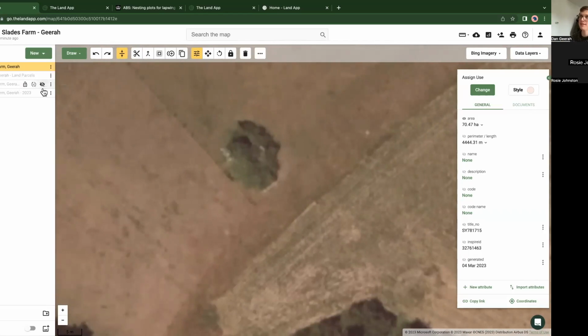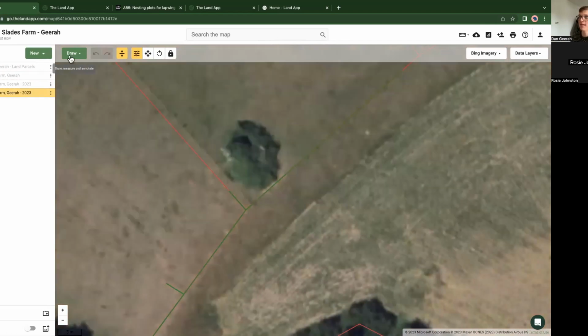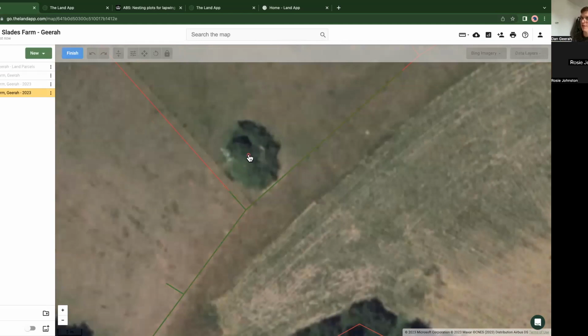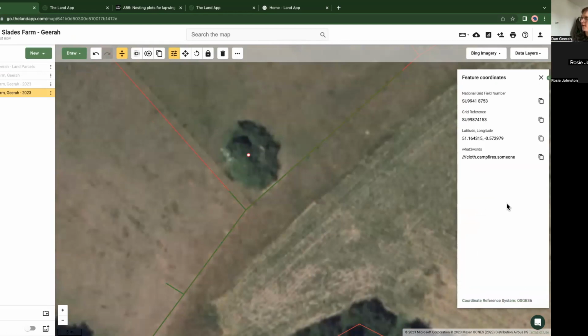So I can say, hypothetically, on my CS map, I want to add on my stewardship plan a point. So I can click new, hit point, and drop a point on that tree that I can see in the image. For that point, I can then extract the coordinates by hitting this coordinates button at the bottom right. And I'm then given four different ways of articulating where that tree is.